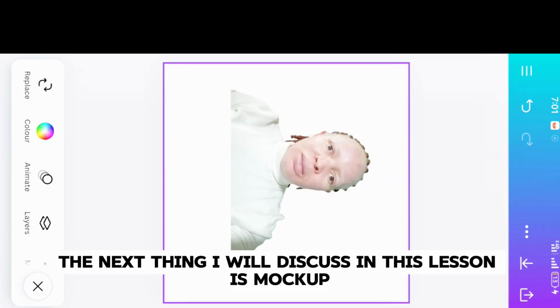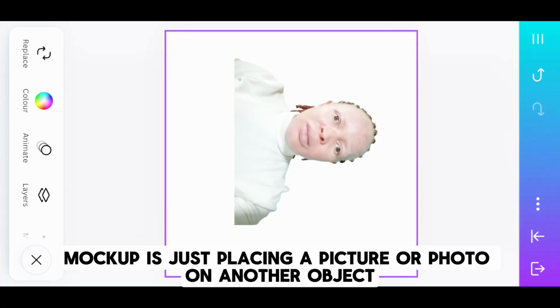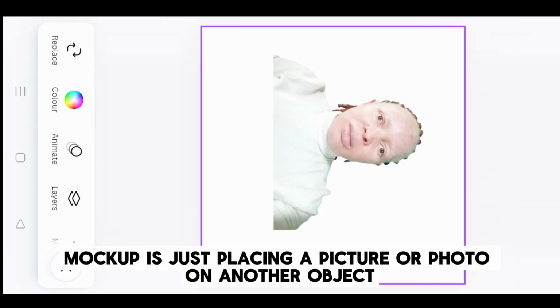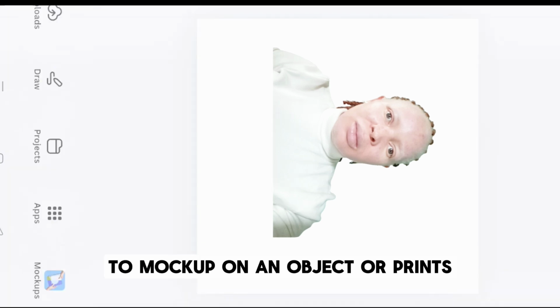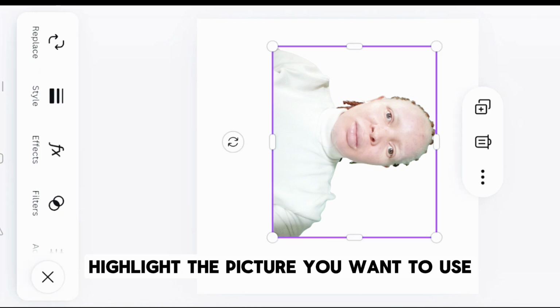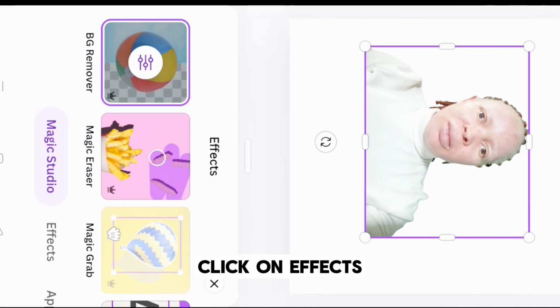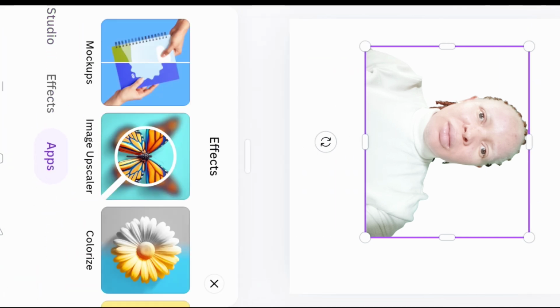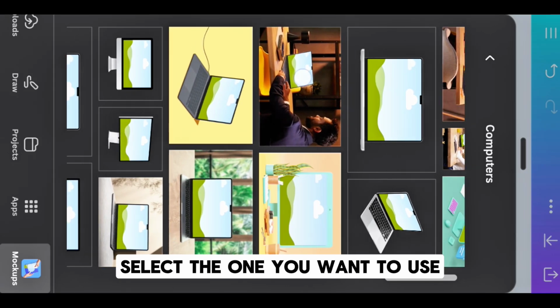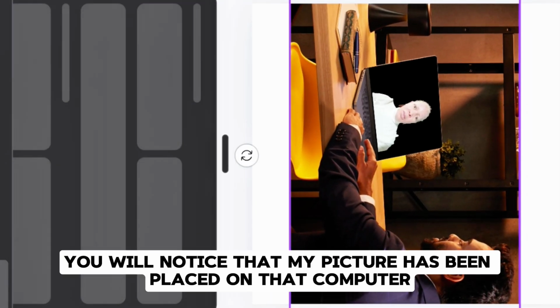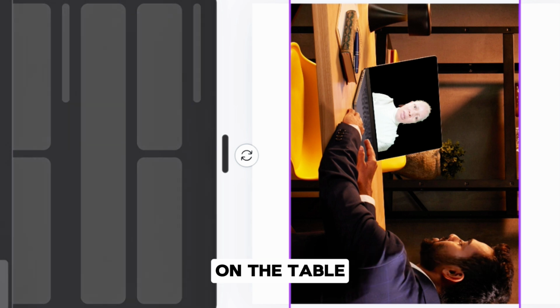The next thing I'll discuss in this lesson is mock-up. Mock-up is just placing a picture or photo on another object. To mock up on an object or print, highlight the picture you want to use. Click on Effects. Then on Apps, select the one you want to use. You will notice that my picture has been placed on that computer on the table.